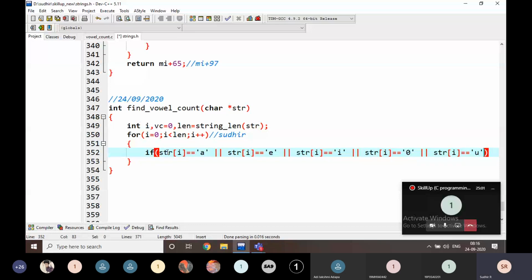AEIOU like this. For example, assume that all the characters are small letters like this. Str of I is equal to AEIOU. If any such character is there, that means I am going to increment vowel count. That's it, nothing else. For example, I am going to return vowel count. That's it.